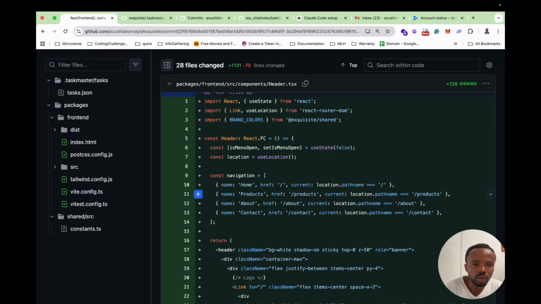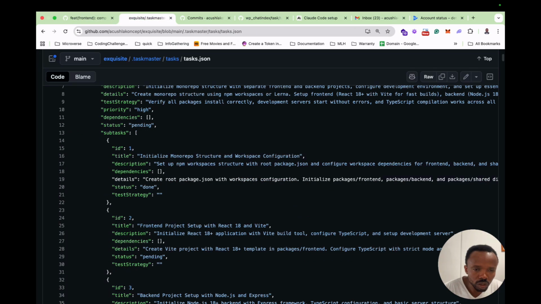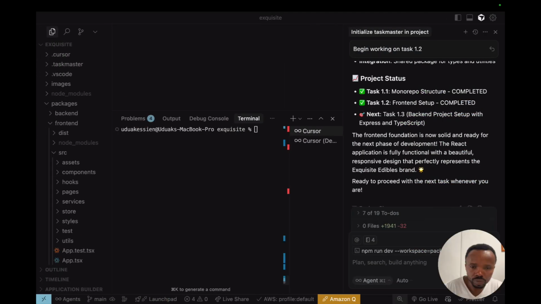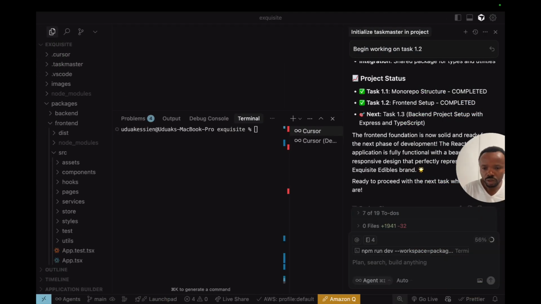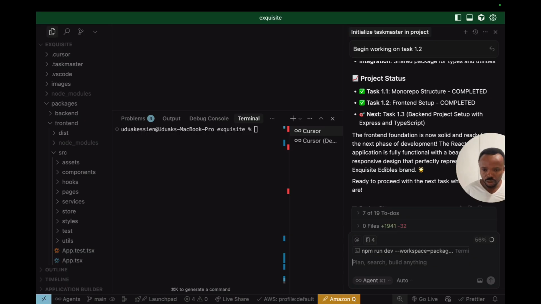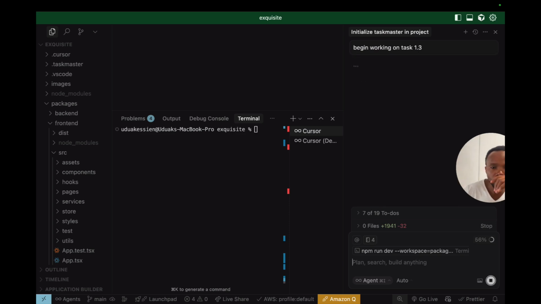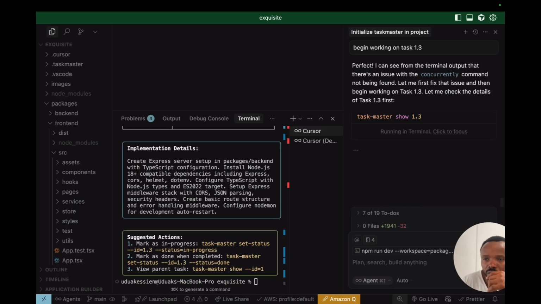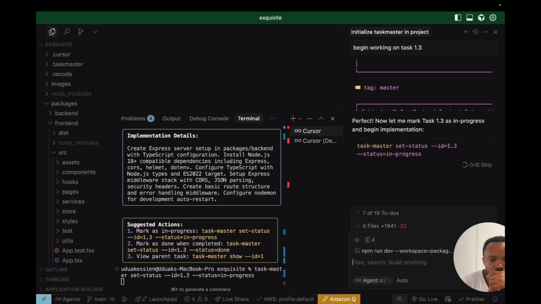Okay, so I would just proceed with task 1.3, backend project setup, Node.js and Express. So I can say, begin working on task 1.3. So perfect, I can see the terminal output. There's an issue with the concurrently command not being found. Let me fix the issue and then begin working on this.